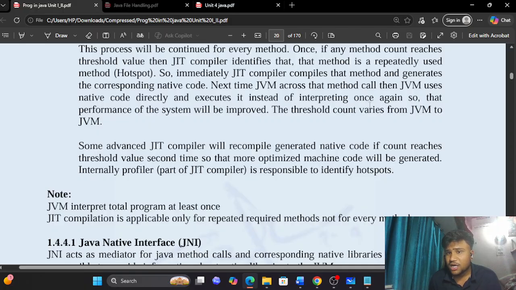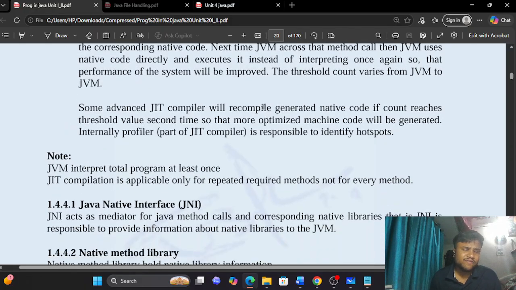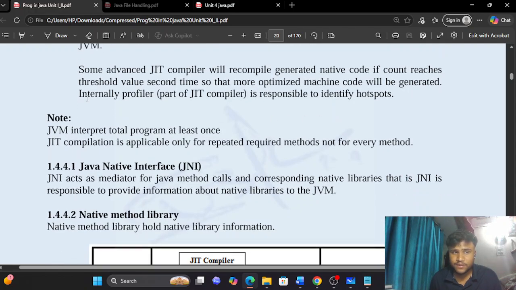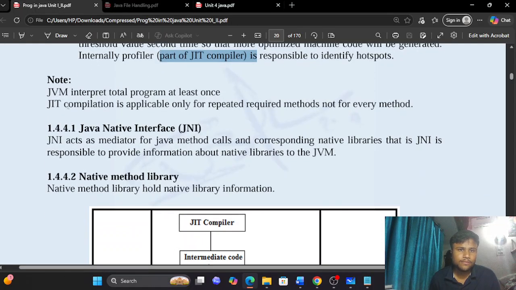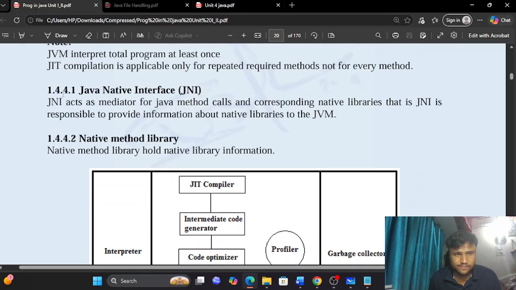The threshold count varies from JVM to JVM. Some advanced JIT compilers will recompile the generated native code if the count reaches the threshold value a second time, so that more optimized machine code is generated internally. The profiler, part of the JIT compiler, is responsible for identifying hotspots. The JVM will interpret the total program at least once. JIT compilation is applicable only for methods that repeat, not for every method. Java Native Interface, JNI.